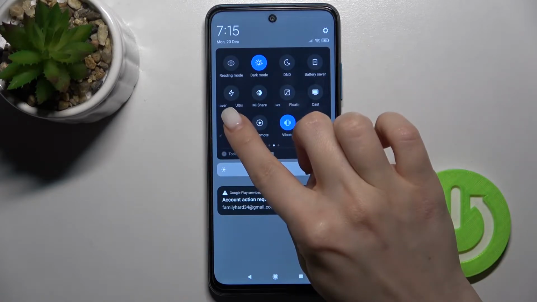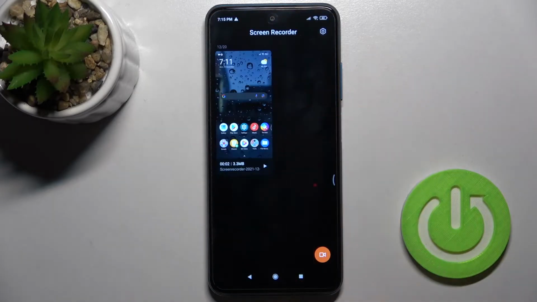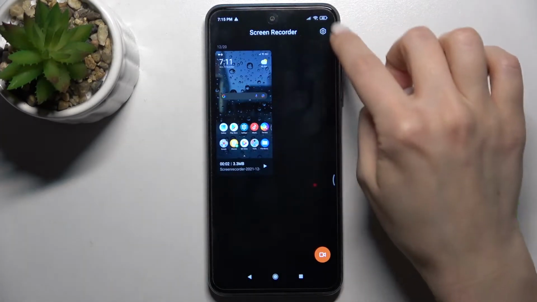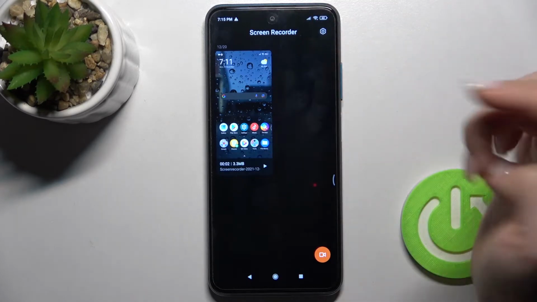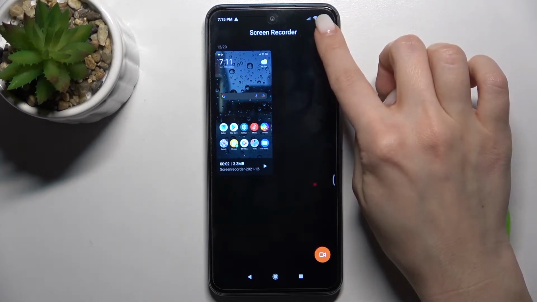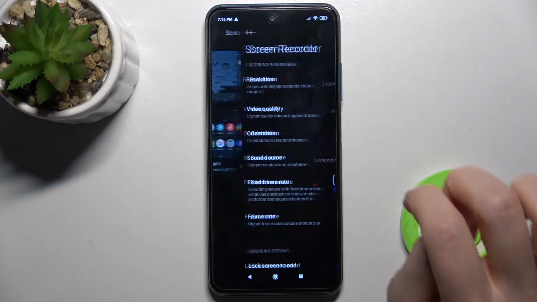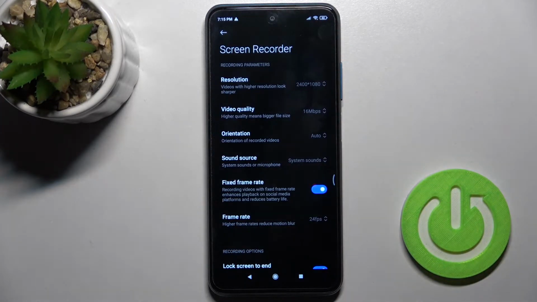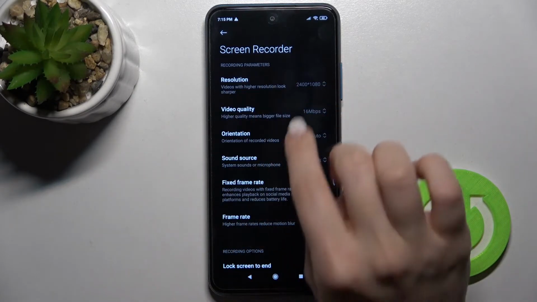Just to do that, hold the application for a while and you will launch the screen recorder. Here on the right side, in the upper right corner of the application, you'll see the settings icon. Just tap on the icon, and now, as you can see, you get the video quality.